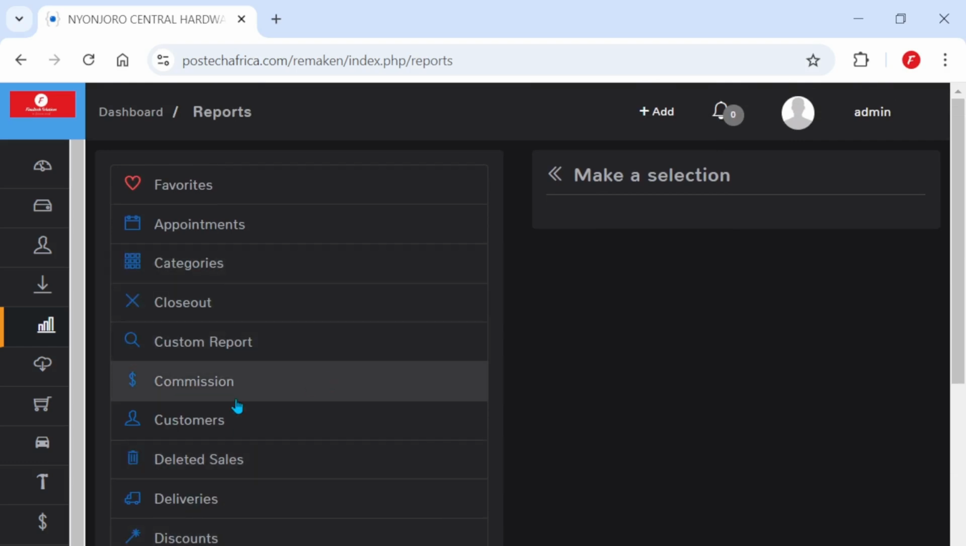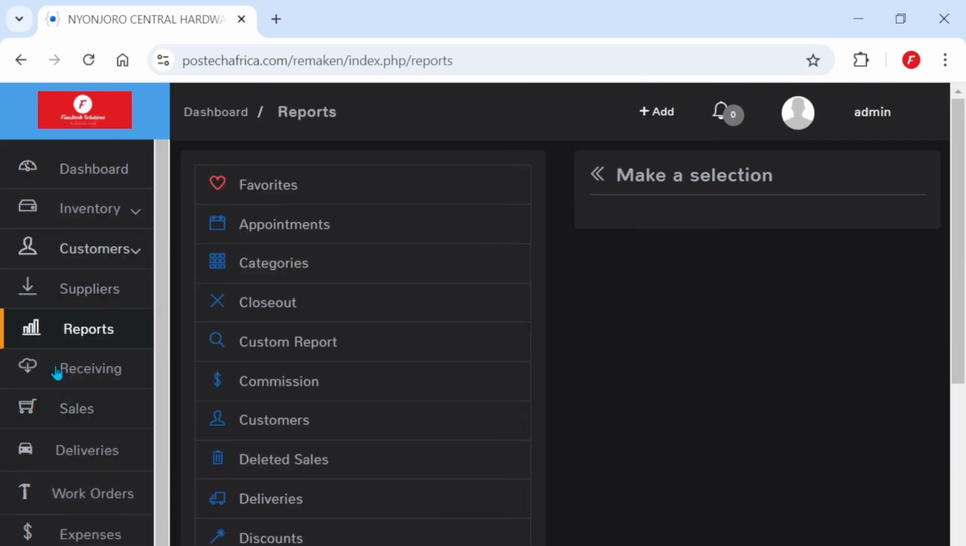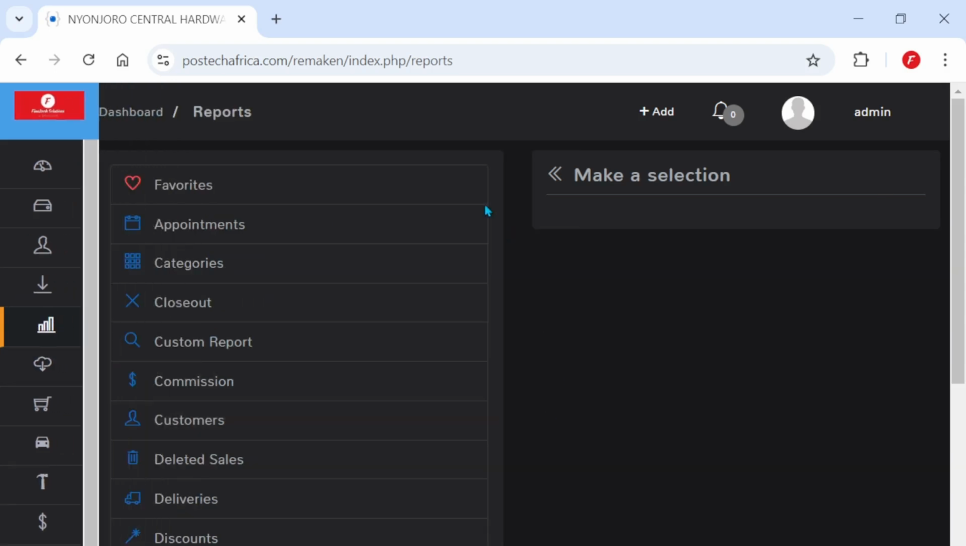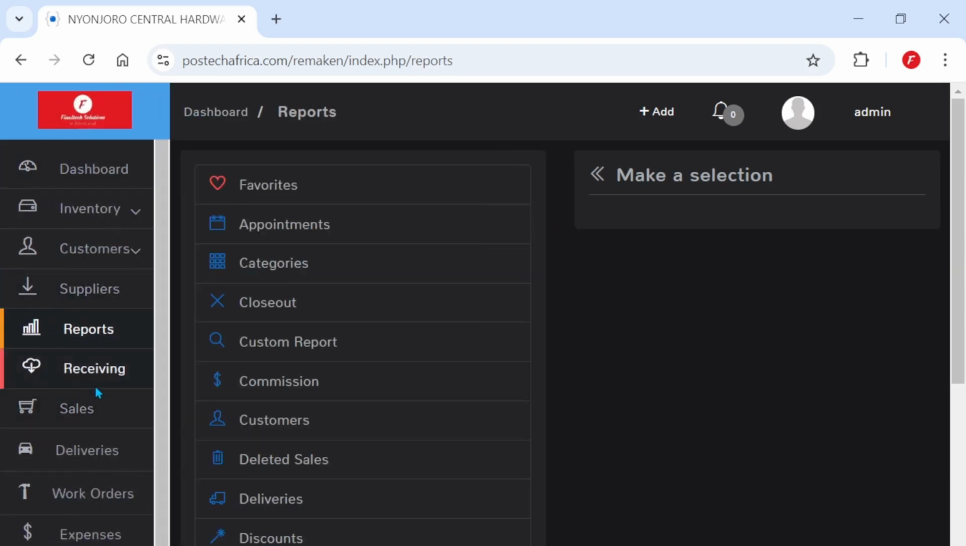But this one we'll look at last, because we need to have some pre-built data, some transactions, so that we are able to see the reports.